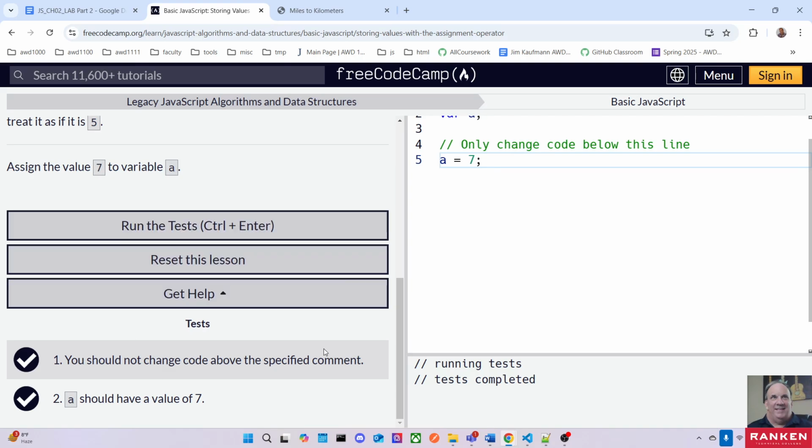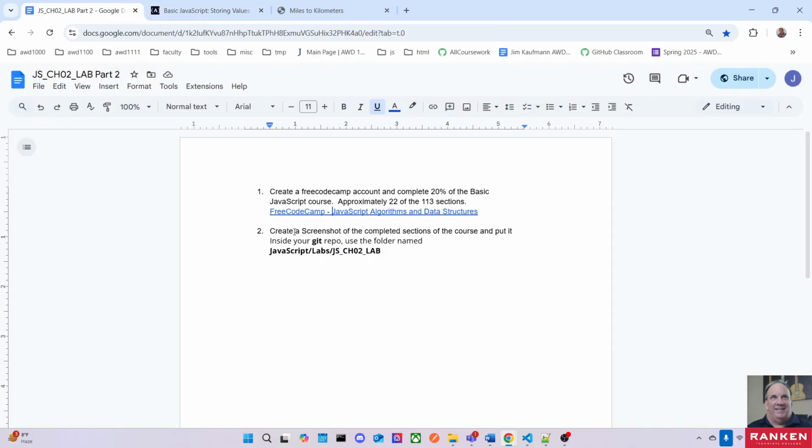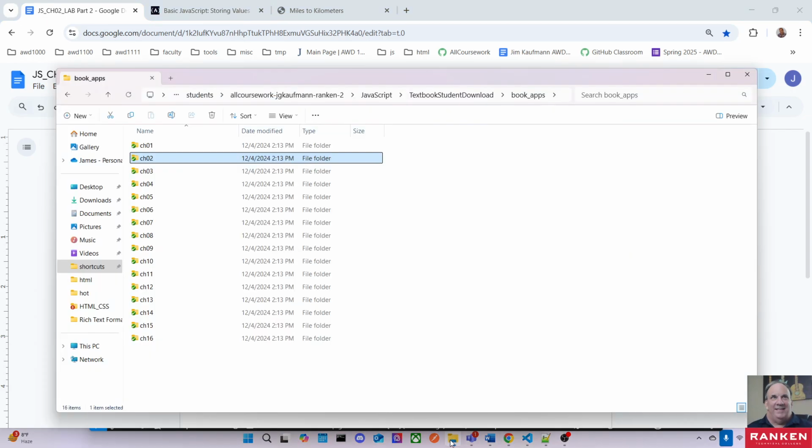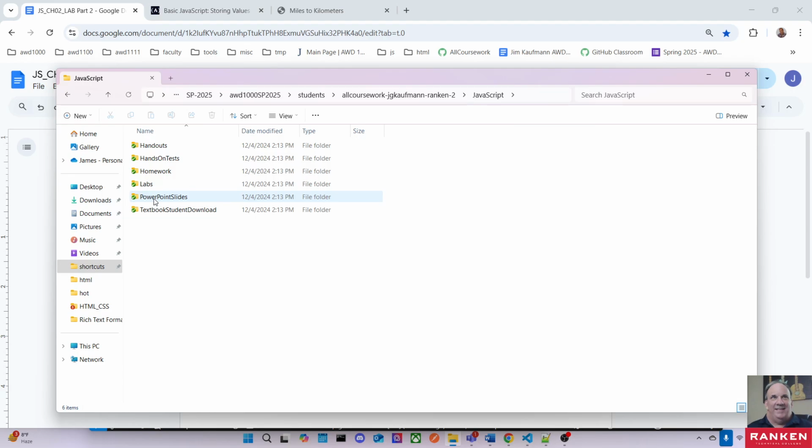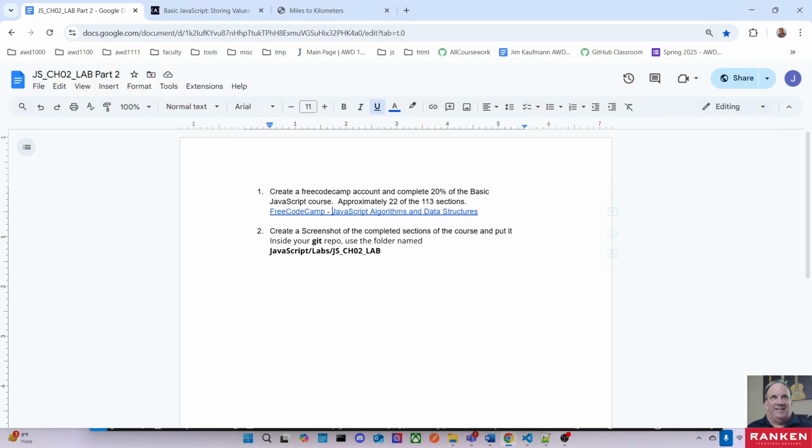So if you're logged in, you'll just be able to go to the next one, and do 20% of that. Let me know if you have any problems with that. And when you get done with that, you want to go ahead and make a screenshot of that and then put it in your labs directory. And like I said, please make sure that you don't use your HTML CSS folder anymore for everything else. Well, for the JavaScript stuff, make sure that you use the JavaScript folder. So you got homework, labs, etc. in here as well. Hands-on test. Okay. Any questions?